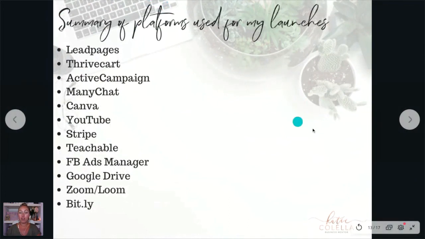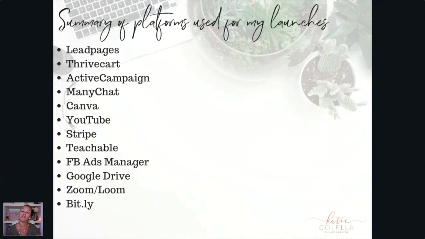So a summary of the platforms that I use for my launches, because I have gone through lots of different tech offers with you. I use Leadpages, Thrivecart, ActiveCampaign. Leadpages for my landing pages, thank you pages, and sales pages. That then integrates with ActiveCampaign, which I use for my email nurture sequences. I use ManyChat for my Messenger bot reminders.